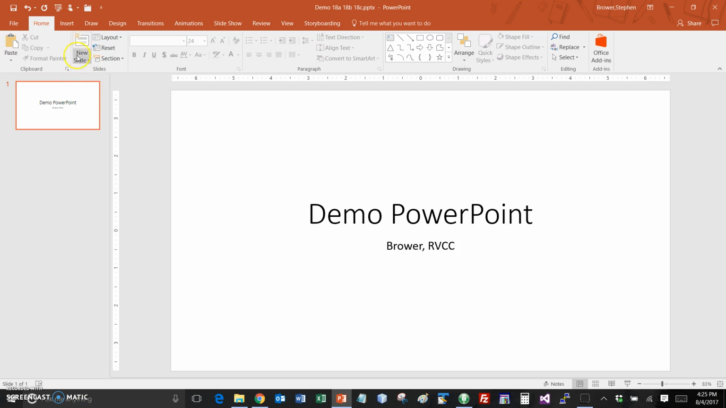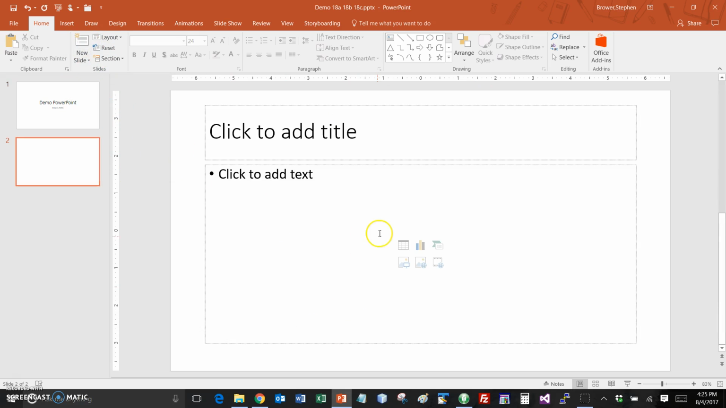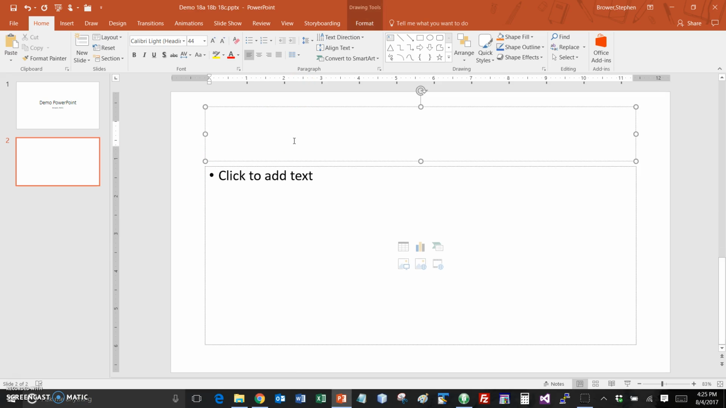Now, this new slide button is actually a split button. The bottom part is a drop-down list where we can pick the kind of slide we want, and the top part is just going to be the default. When you're in the title slide, by default, if you click new slide, we're going to get something called title and content.